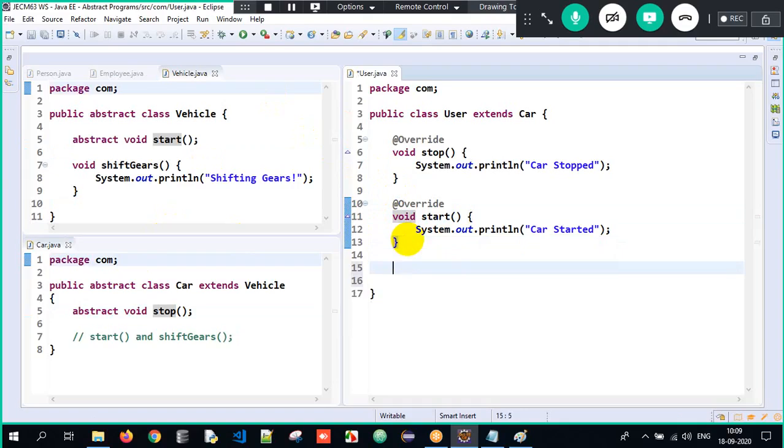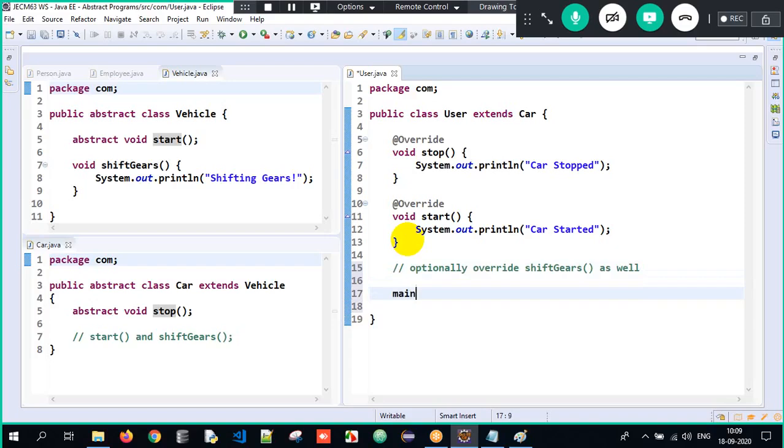But is it necessary to override shift gears? No. You can optionally override shift gears method as well. No restrictions here. Got it? But it's automatically concrete, so you need not override it. Not mandatory.